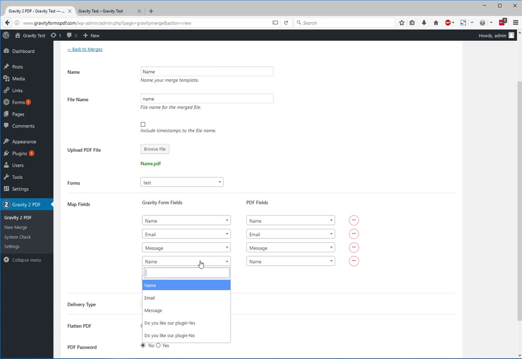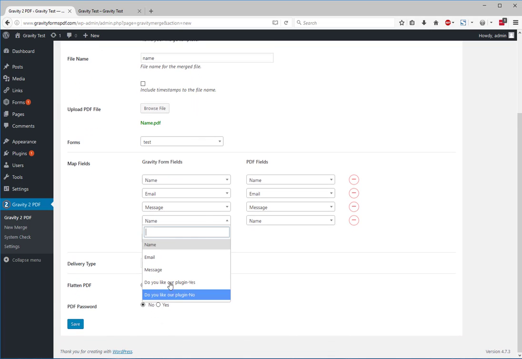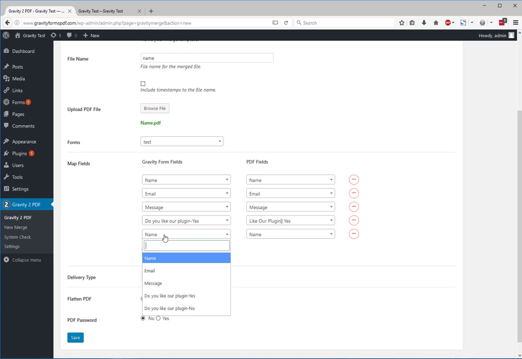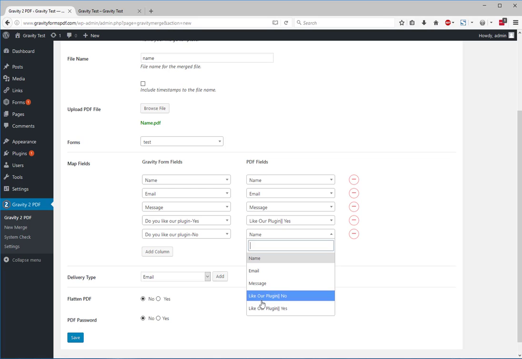So it's important to know and understand how radio buttons work. So we have our group created on our form. We have two options to do. We have to map both the yes and the no answer. So we're going to take the yes answer and map it to the yes answer. And then we're going to take the no answer and map it to the no answer.